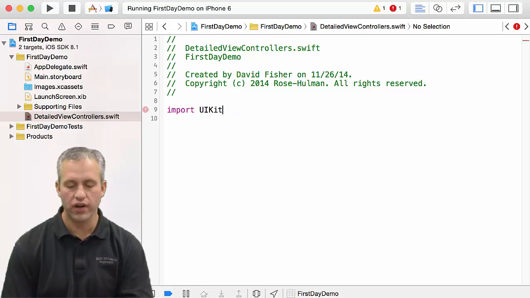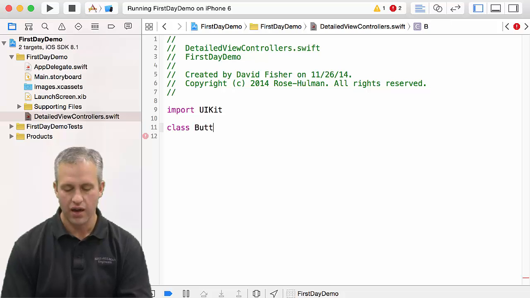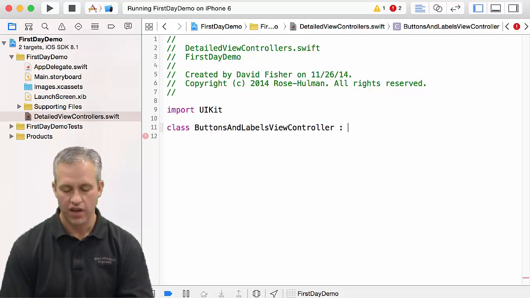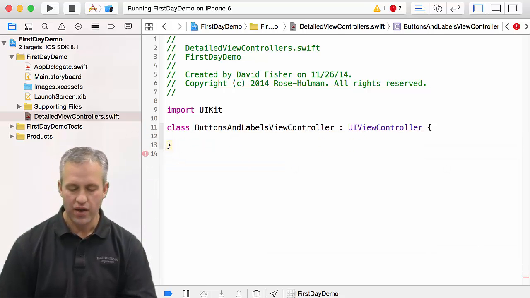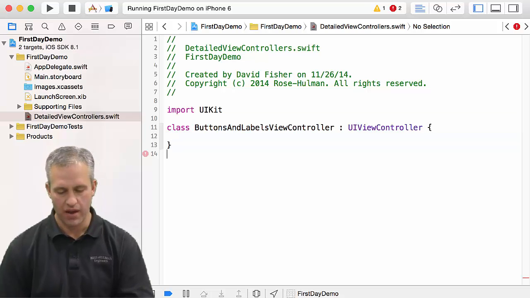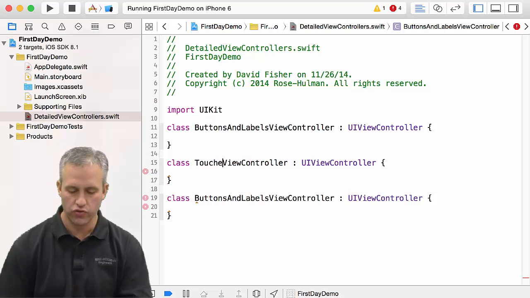So instead of importing Foundation, I want to import UIKit, and I'm going to make three classes: Buttons and Labels View Controller, which is going to be a subclass of UIViewController. Then I'm going to copy that and paste it two more times. The second one I'm going to call Touches View Controller.